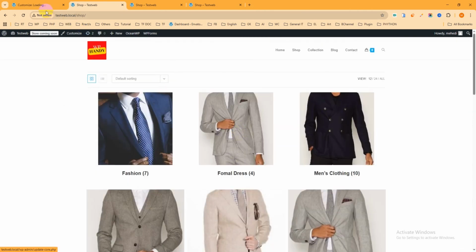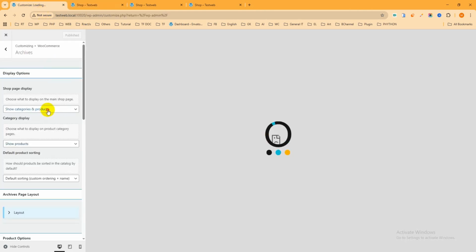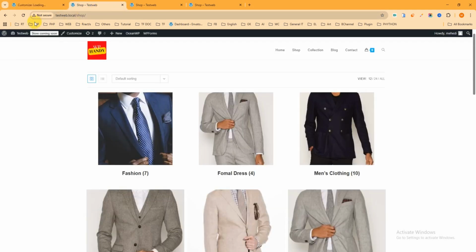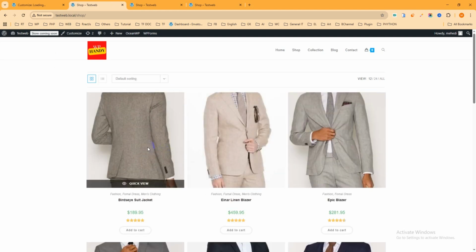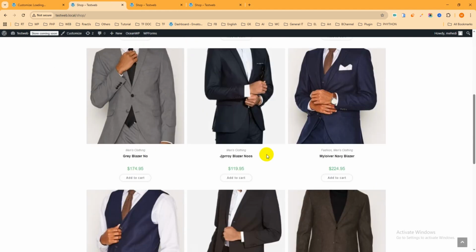Okay, so again go to the settings and finally show product. Just click and select it, then publish it, then refresh this page. Okay, and you can see only product is showing.